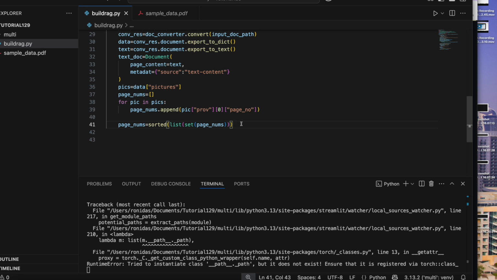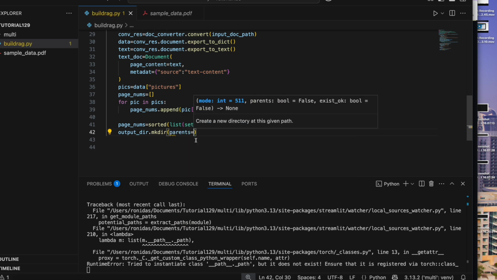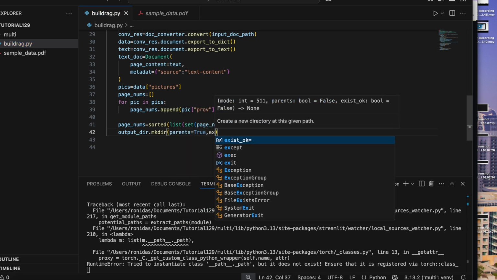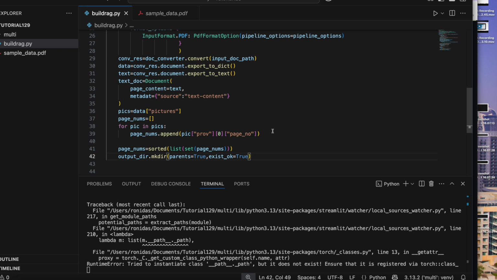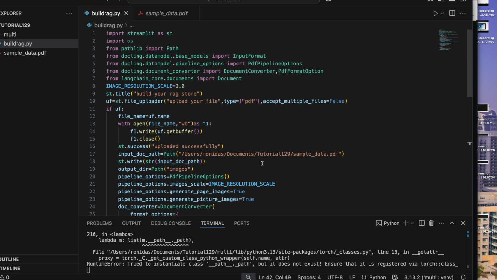Now the next thing we'll do is create an output directory, and check whether it exists or not. If it exists, it will not create. If it does not exist, it will create. So there will be a flag exist_ok=True. Basically output_directory.mkdir with parents=True and exist_ok=True. All done, there is not much problem here.